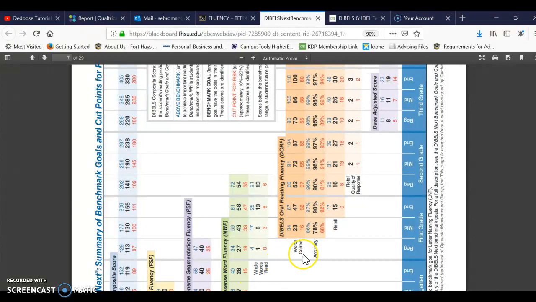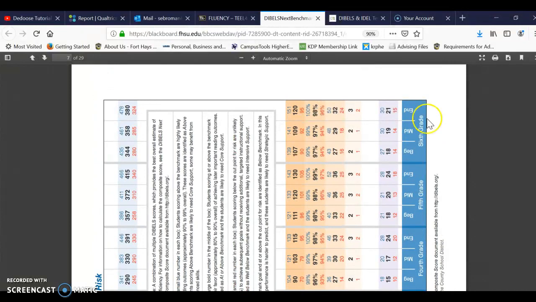So words correct and accuracy, you'll see that. The score of the percentage is the percentage that they were accurate, and these are the words correct, okay? So benchmark is the black emboldened score, so they need to be at least at that, okay? And so let's go back over here. So if we were in 4th grade, at the end of the year, they need to be reading at least 115 words to be considered at benchmark, with 98% correct, okay?